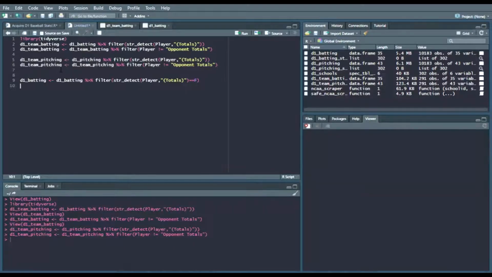Another way you could do it, so I'll just say alternative way. Then I'll go down here and say player does not equal totals. Or, so that vertical line means or in R. Player does not equal opponent totals. Now, either way will do the job. Really depends on what you're more comfortable with. If you like to filter it out that way, you can. So we're going to do that. And we can see that we removed those 291 observations with that.